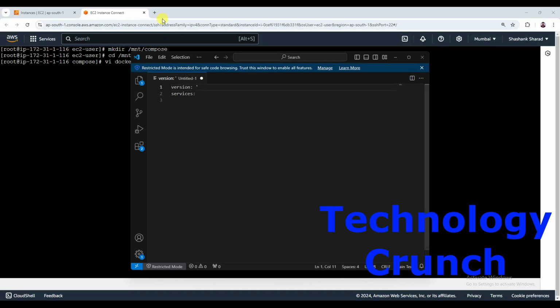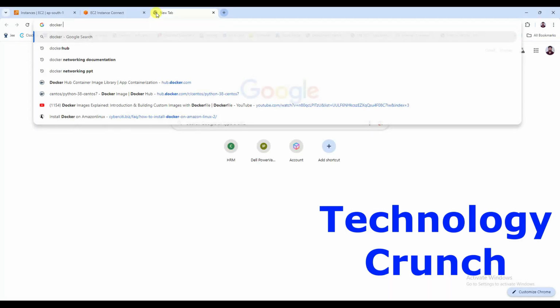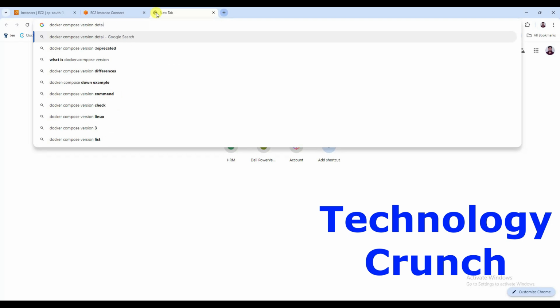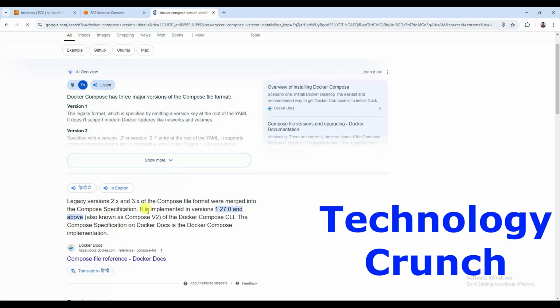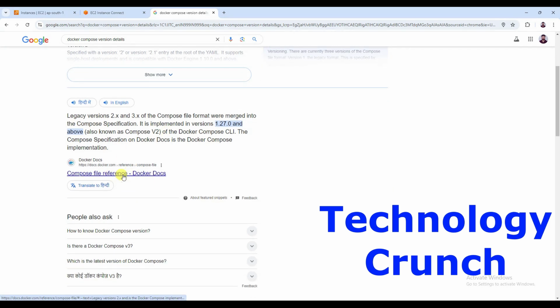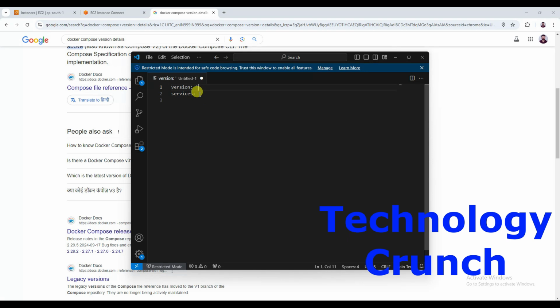So in the version section, what will the version be? Let me check on Google. Docker Compose version details. It's showing the version will be 2 and 3. So version 3 is the latest version. Compose file reference. Okay, so let me take the version here as 3.